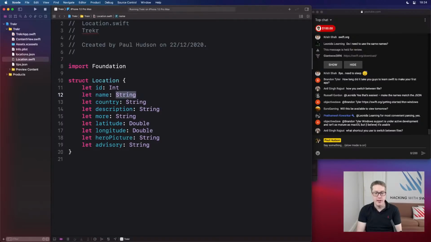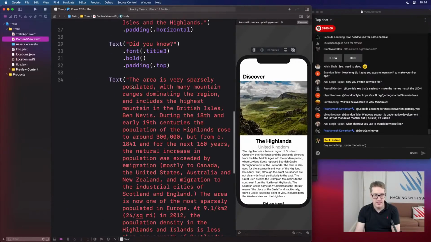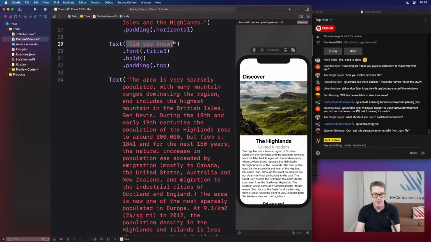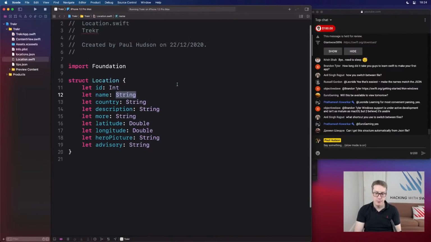Next we have String. This is text. When we had text in our content view, inside double quotes, that is a string. This is a string. More strings here. These are all strings. All strings in Swift have double quotes, like that.